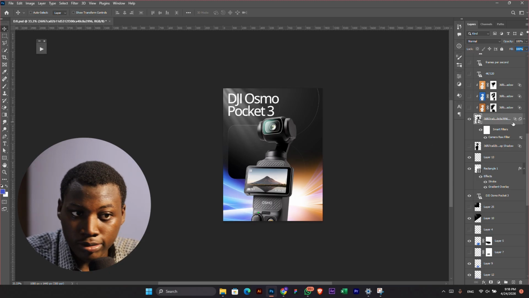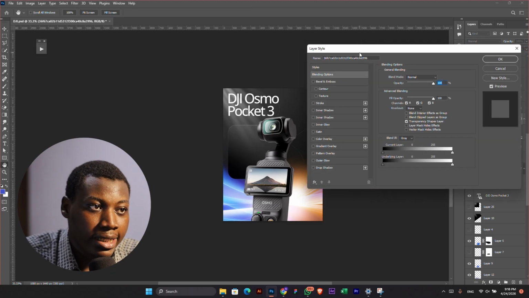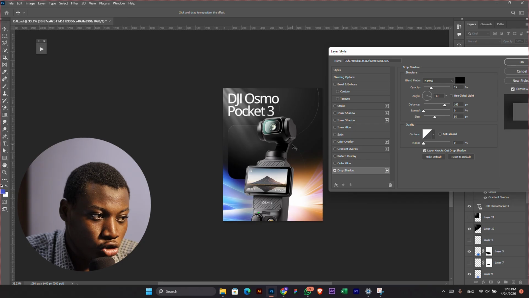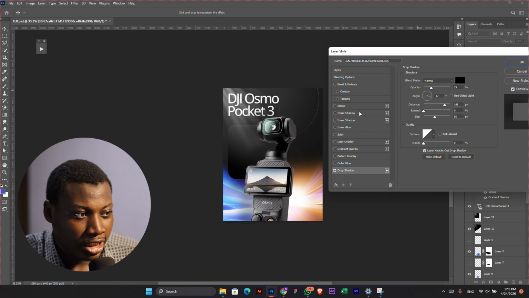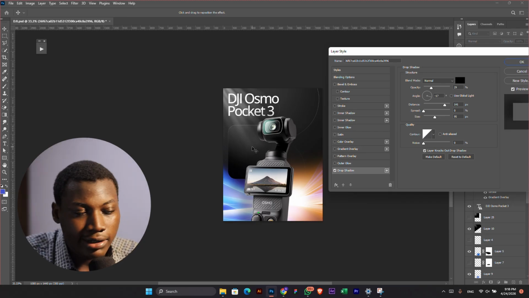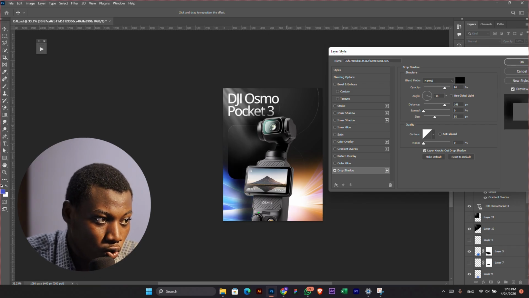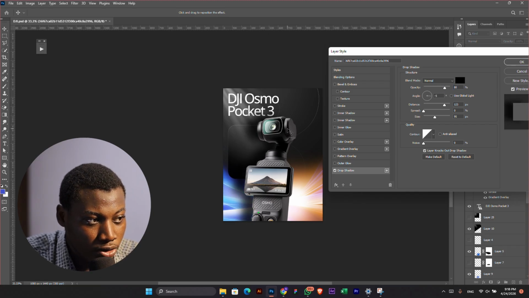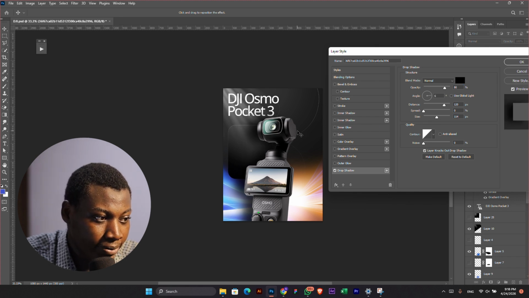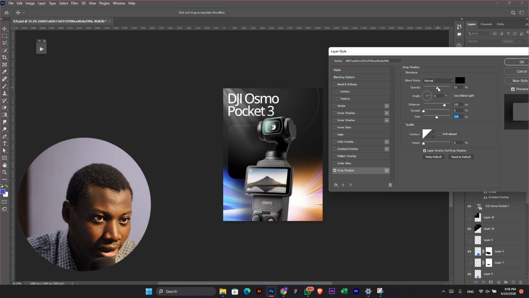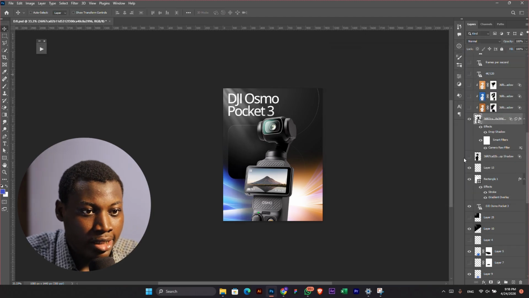To create the shadow, I'm going to double click on it, come to my drop shadow, and create a shadow right here. That shadow is going to be on this black rectangle right here. If I increase the opacity, you are going to notice where our shadows are, but I want it to be a bit bigger. So I'm going to increase the size right here, and I don't want it to be overpowering, so I'll reduce the opacity just like what I've done right here.